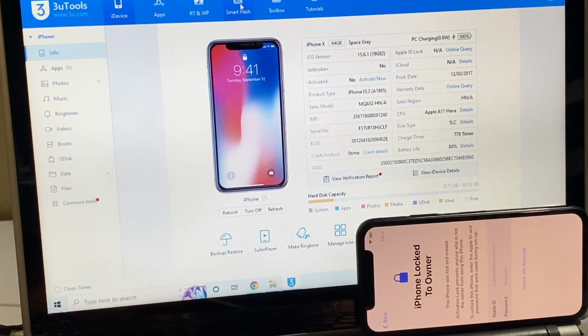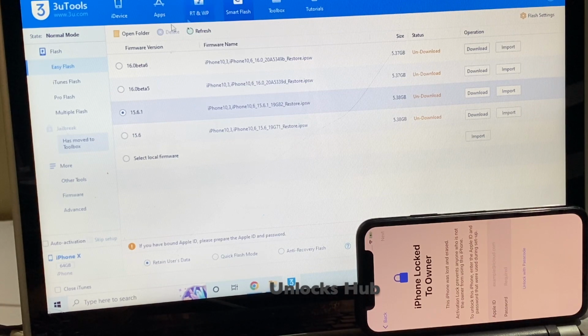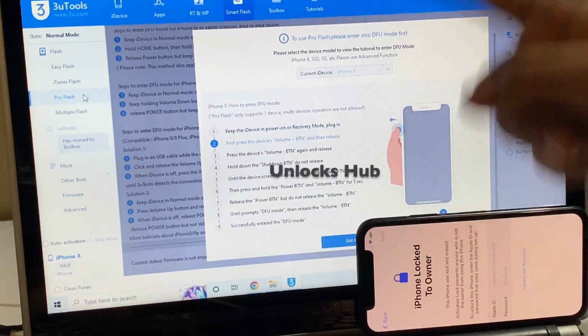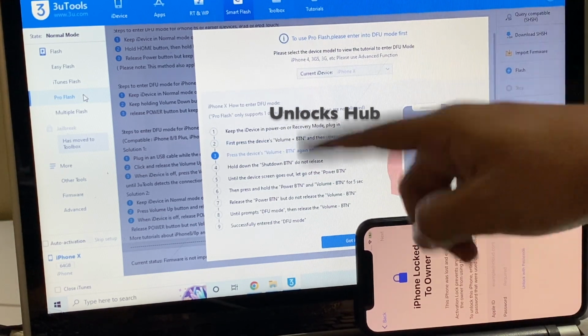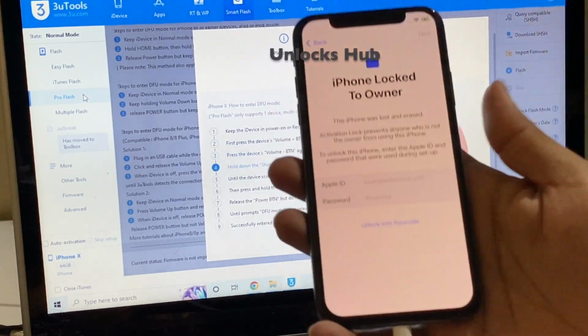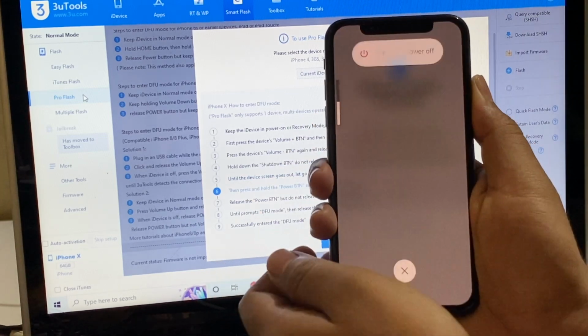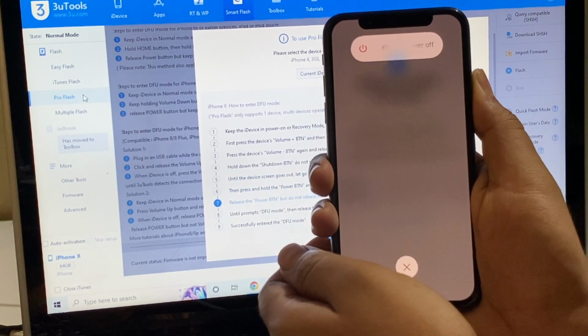The first step is to click on the Smart Flash option and go to the Pro Flash option here. Now you have to put the phone into DFU mode. To do that, just follow the on-screen instructions given or follow this video. Press the volume up button once, volume down button, and hold the power button until the phone turns off completely.